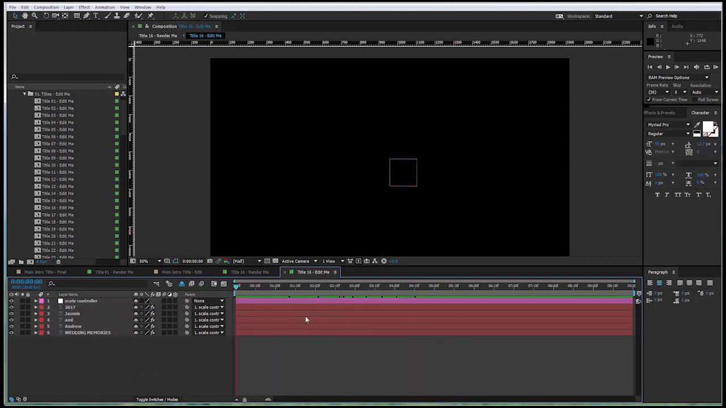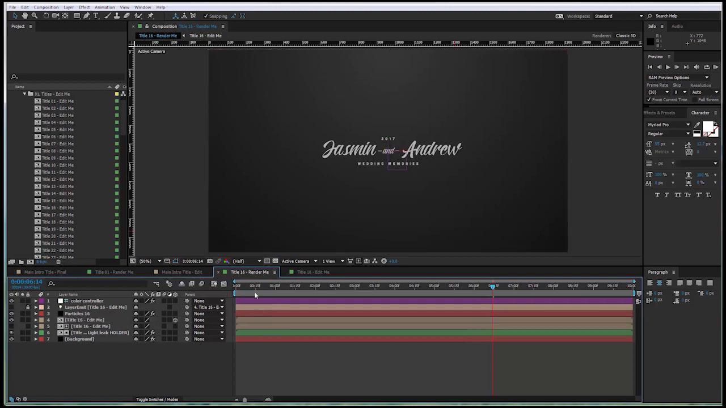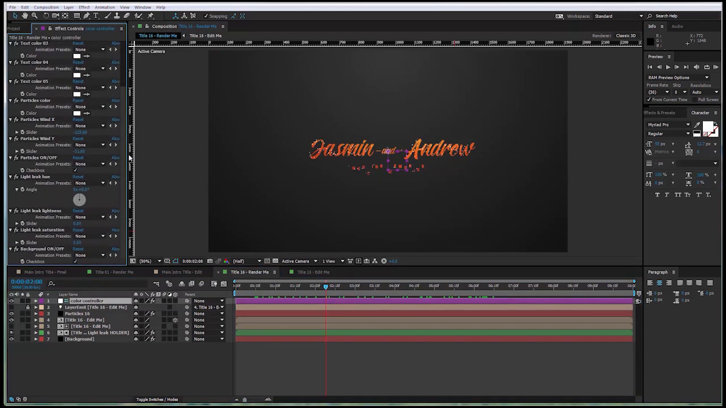So after we make all the editing to the text, we go to the title 16 render me composition. It's our final composition, and here we have a color controller at the top of the stack. Every title has the same structure, so keep it in mind. We have the color controller, click F3 on the keyboard, and we have all the controllers.